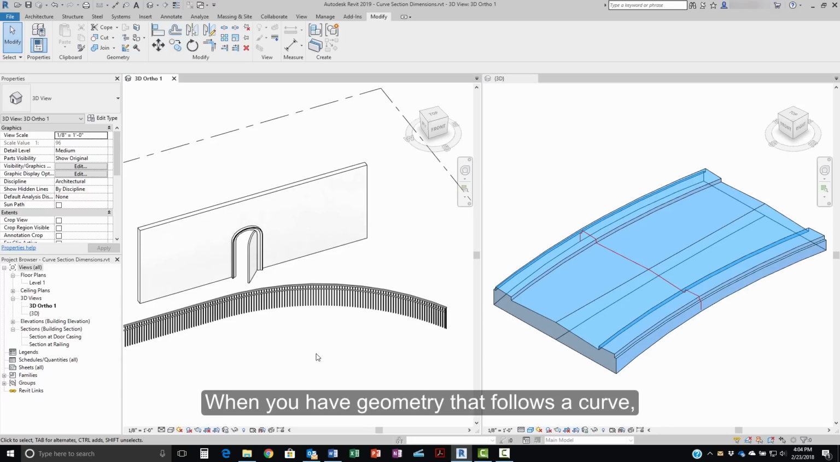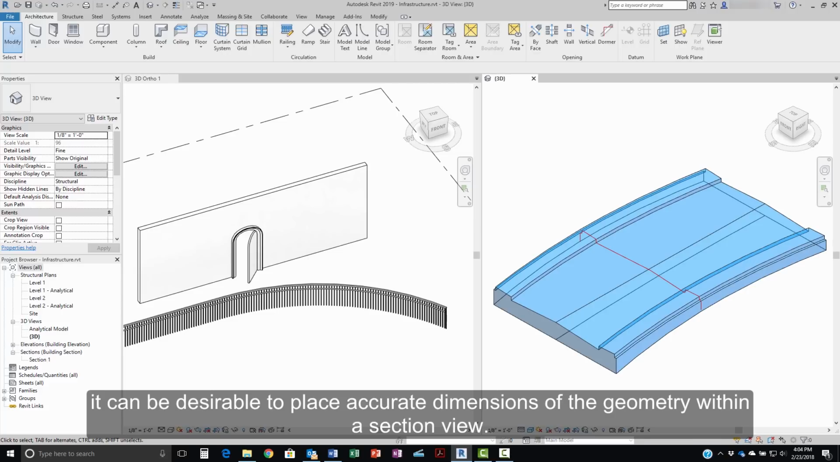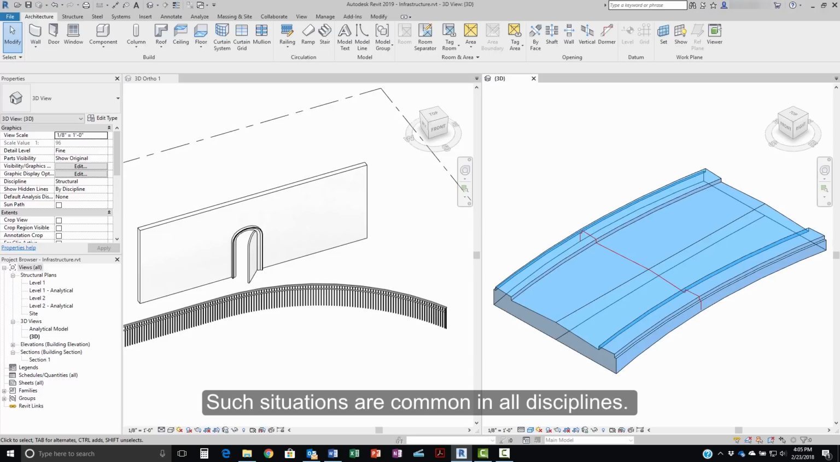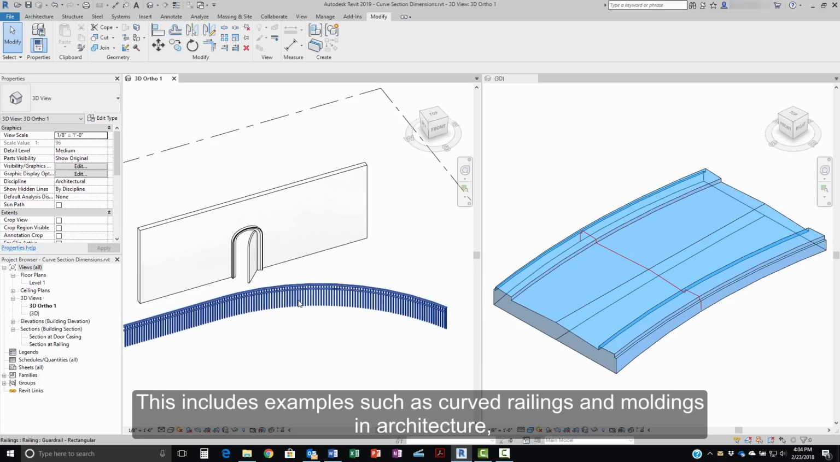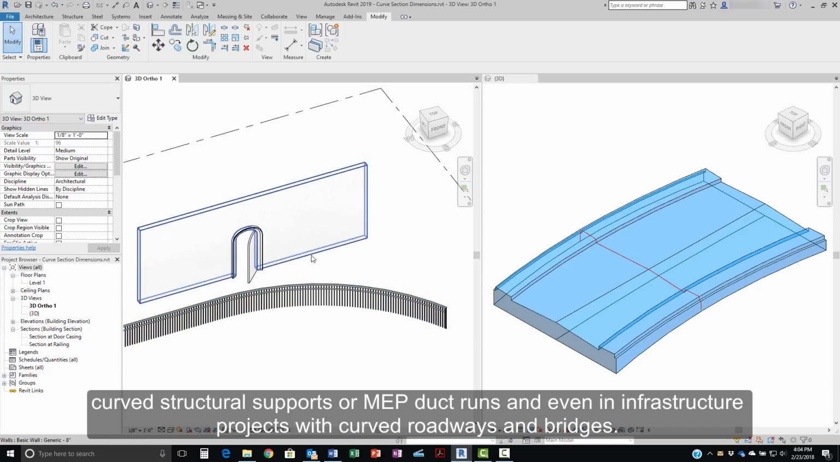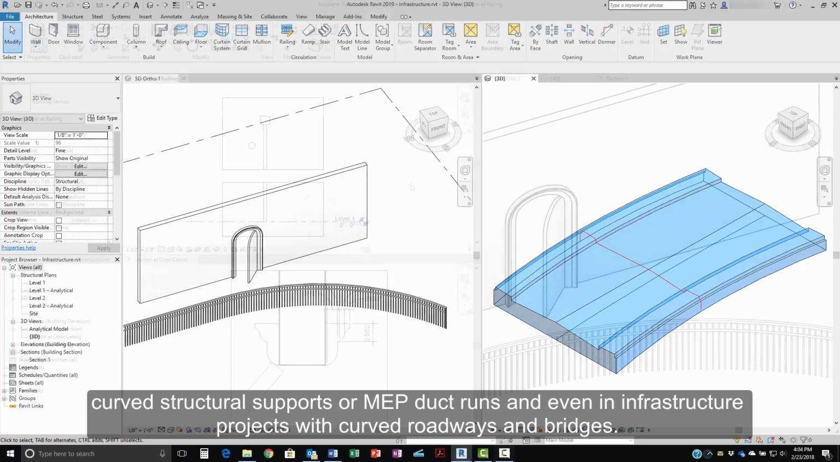When you have geometry that follows a curve, it can be desirable to place accurate dimensions of the geometry within a section view. Such situations are common in all disciplines. This includes examples such as curved railings and moldings in architecture, curved structural supports or MEP duct runs, or even infrastructure projects with curved roadways and bridges.